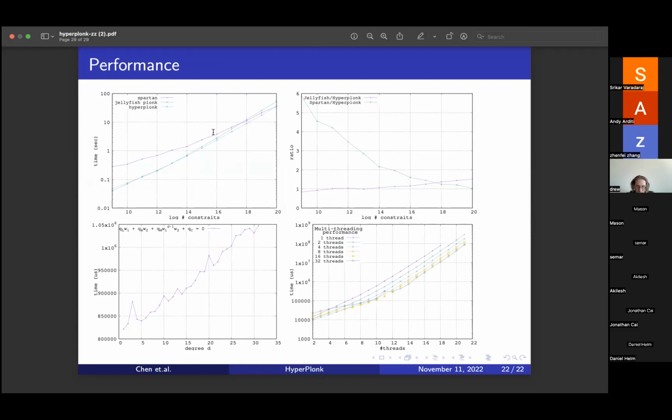The Jellyfish is fast, I think. Yeah, the Jellyfish is faster than the HyperPlonk when the dimension is small, but when the dimension grows larger, HyperPlonk becomes faster. In the meantime, Spartan is very slow to start with, but when you get to the higher dimension, it almost matches the HyperPlonk's performance.